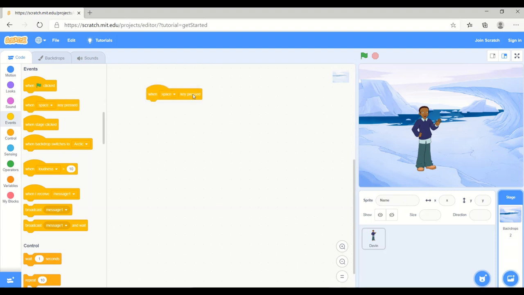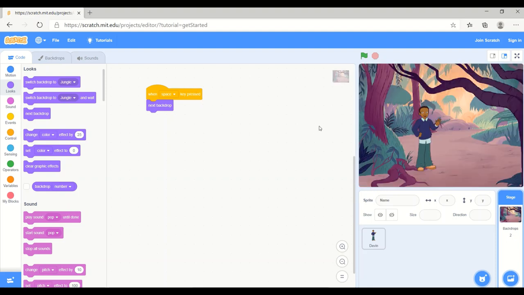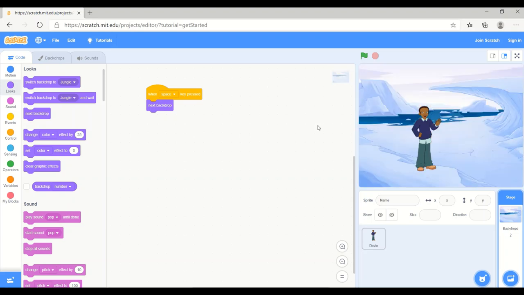Now I need to change what the backdrop looks like. To do this, I click looks. And simply use the next backdrop button. Now, every time I press the space key, it should go to the next backdrop. We've completed our first bit of code. Unfortunately, that is the simple bit. The next thing we need to do is code the story as told by Devon.